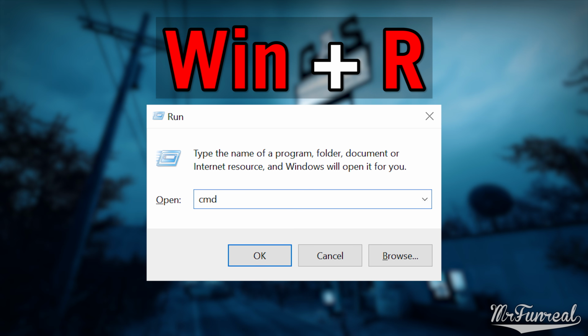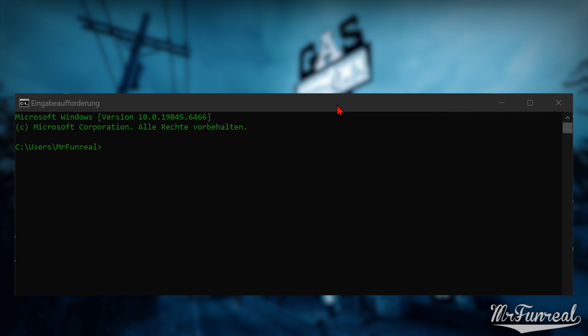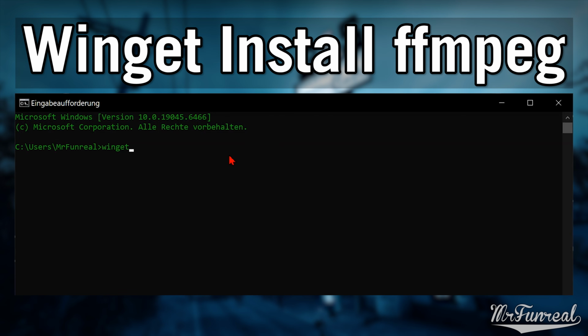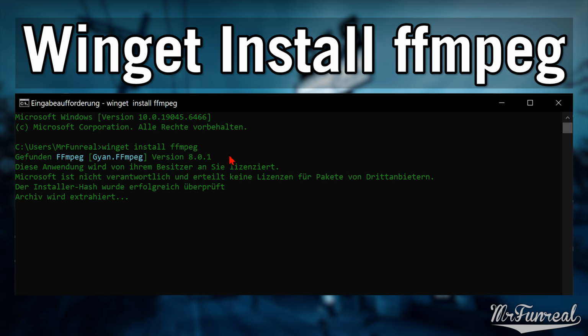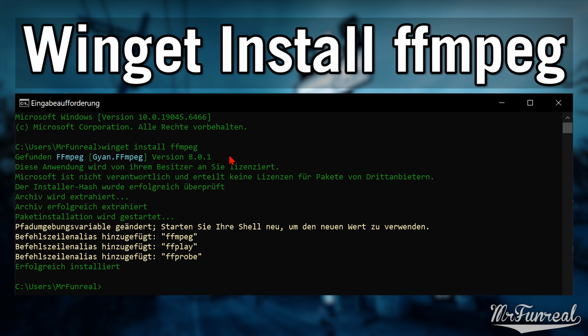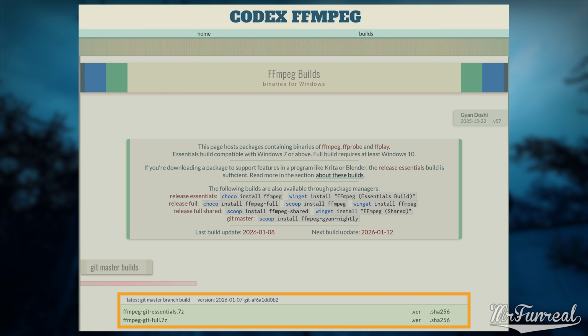Downloading FFmpeg is a cakewalk. Press the Windows key and R together, then enter CMD in the Run box. The CMD prompt will open, in which you enter winget install FFmpeg. After about a minute, it'll tell you that paths had been set and that you can now close the window. If that doesn't work, you can always download the pre-built version from gyan.dev, which can be found on the FFmpeg website, and install that manually.